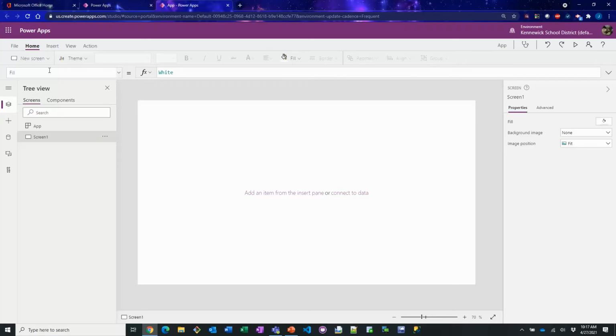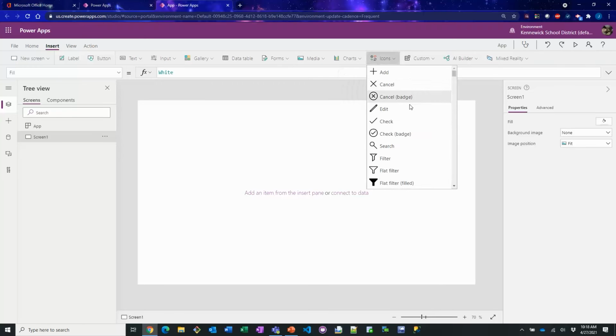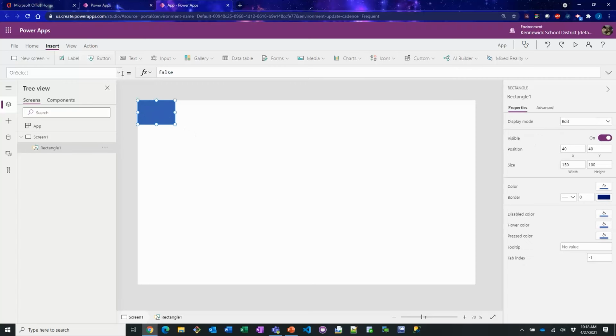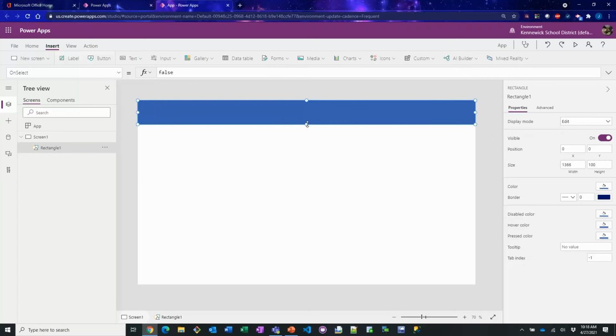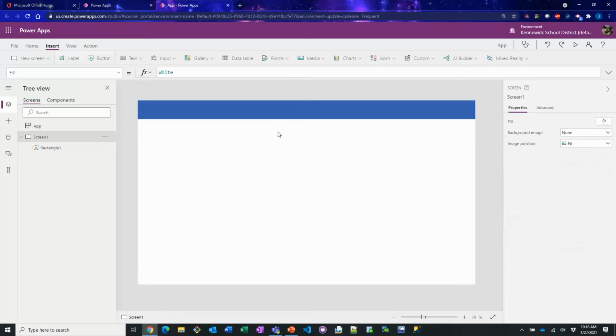Up here is the formula bar. Over here on the left-hand side, you type in the attribute of the element you have selected. So let's just create an element right now. We'll do a rectangle. It's my favorite to start every single app with, a good old-fashioned rectangle. And why I do it is so that I can make a nav bar. So there we go. We have a nav bar.